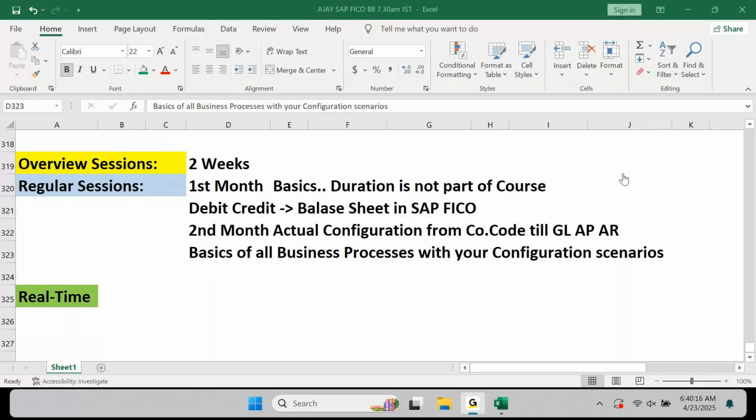It is sufficient, and work on that level. One time effort, again and again you will not sit on the subject. Sit one time, don't look at the duration, don't go by the duration. That duration will never complete. SAP FICO is very vast, SAP FICO is very big, it is a never ending topic.